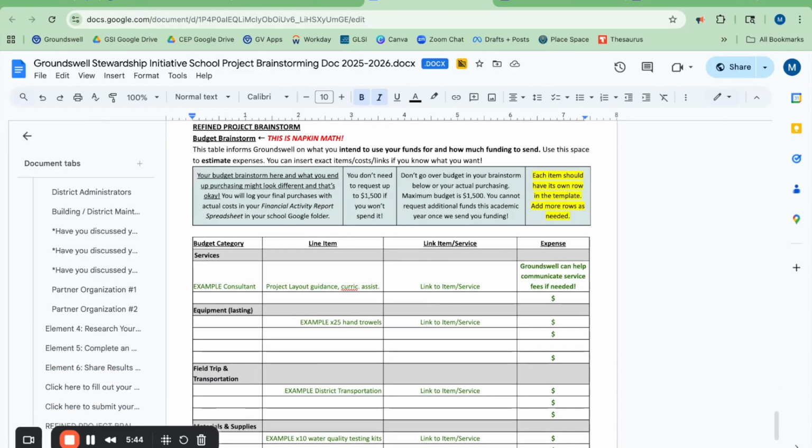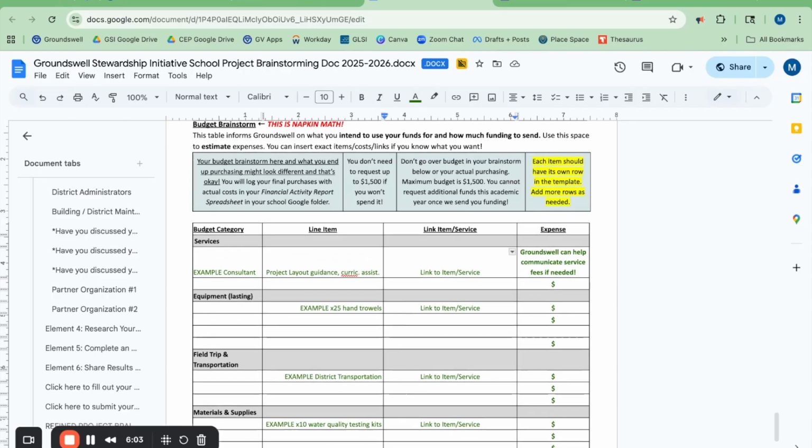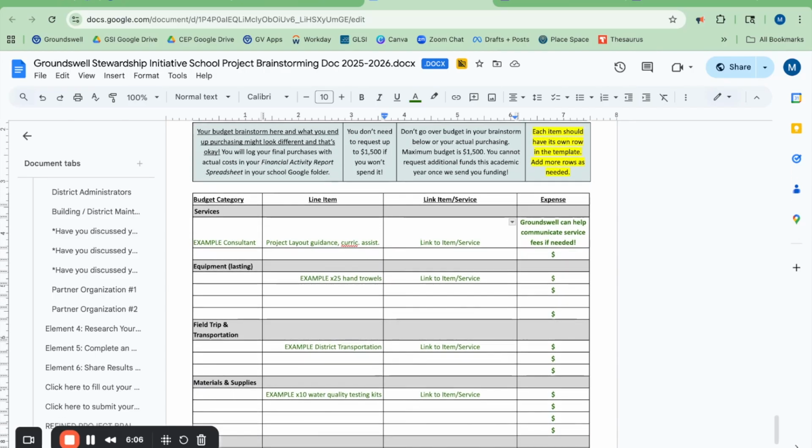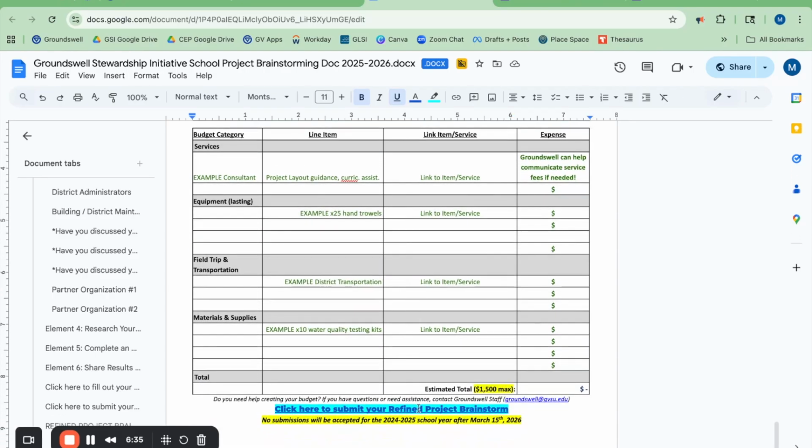We understand that this is just a brainstorm and that the services, items, and equipment that you list here may change in cost, or you may no longer need them and might end up taking them off of your budget brainstorm. However, this helps indicate to us what you need in order to complete your project. Once we have the budget brainstorm filled in, you'll click to submit your refined project brainstorm.